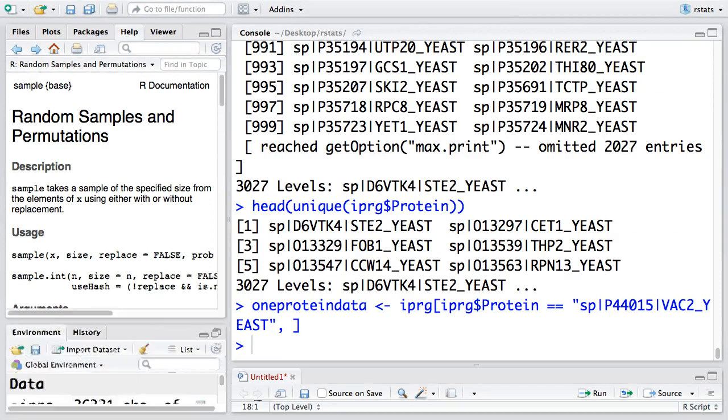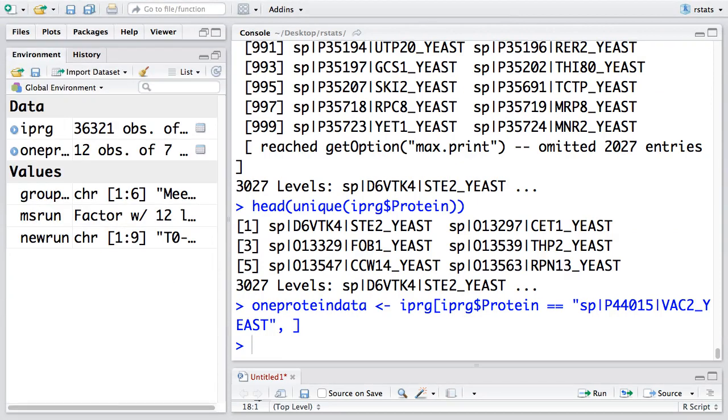So then let's see here. The font size is really big for me, but here, IPRG. Under the IPRG, we have one protein data type. What does this mean? It is from IPRG and then bracket. We want to get the subset data. What kind of subset data? IPRG protein information is equal to this specific protein we want to get.